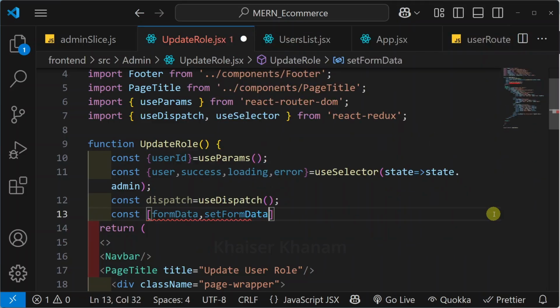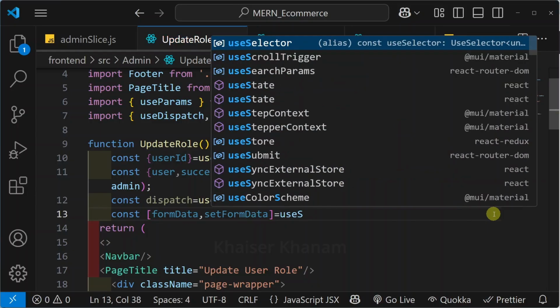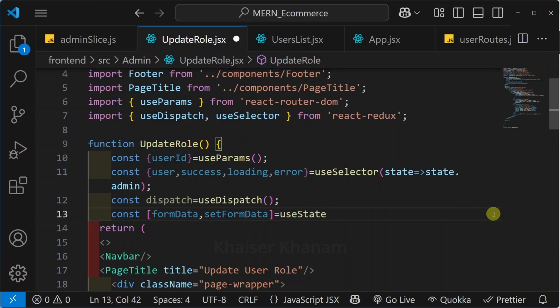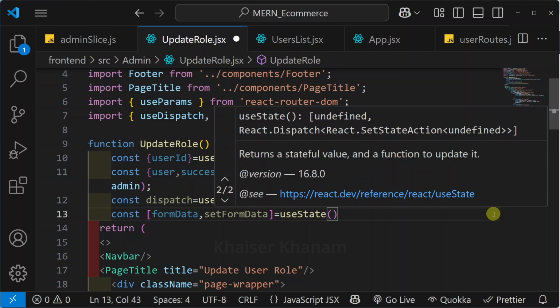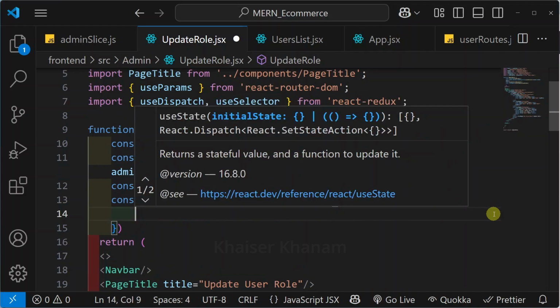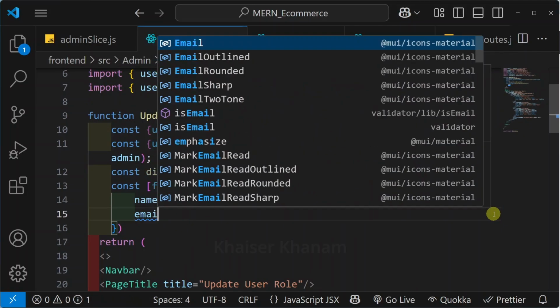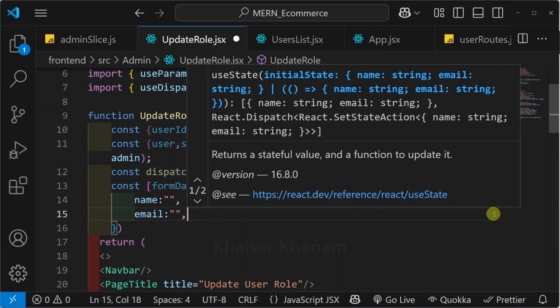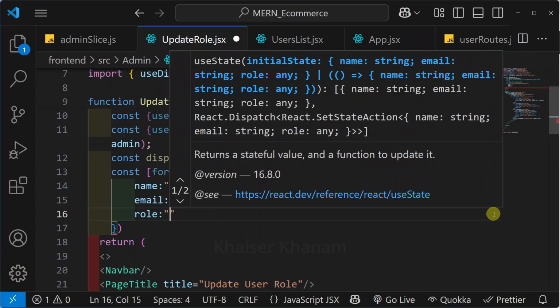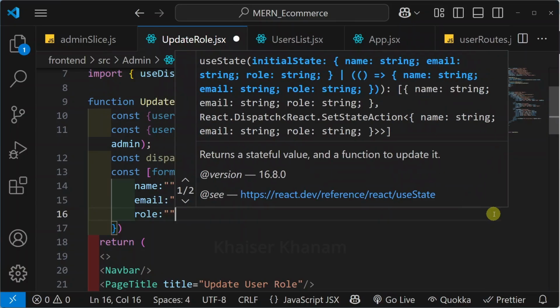If you want, you can create all the state values individually. I will be passing useState. Hit enter, and useState will be imported. Inside this I will pass an object of options. I have the name field, initially empty. I have the email field, empty. Then I have role; initially all these values will be empty.